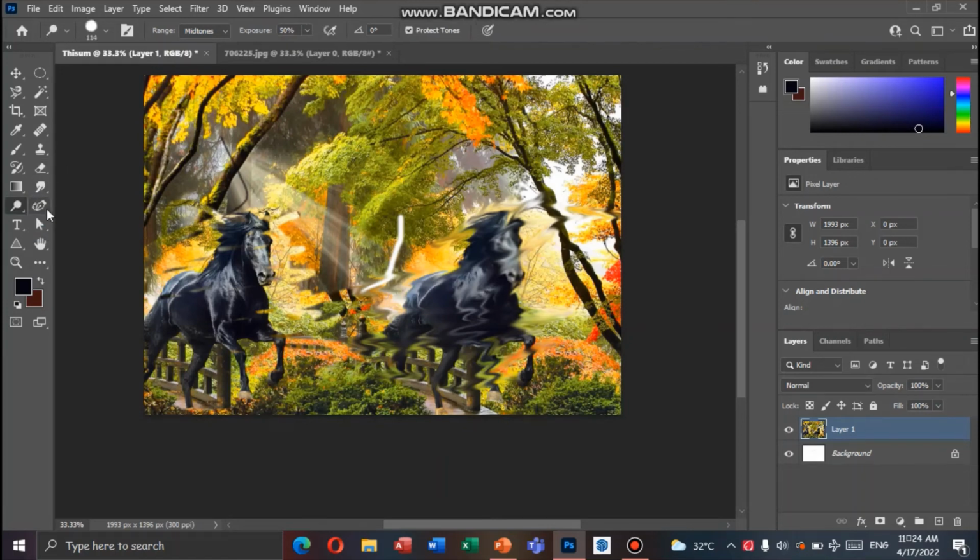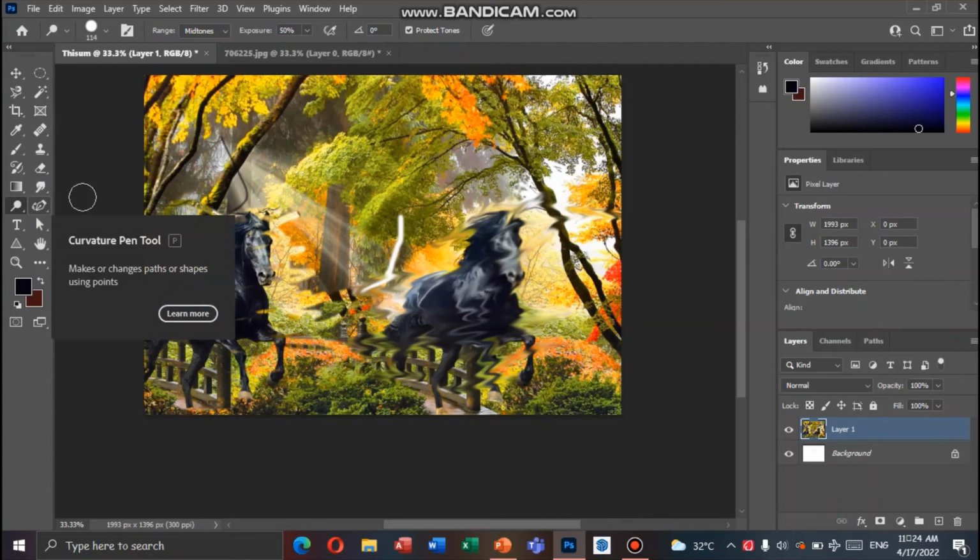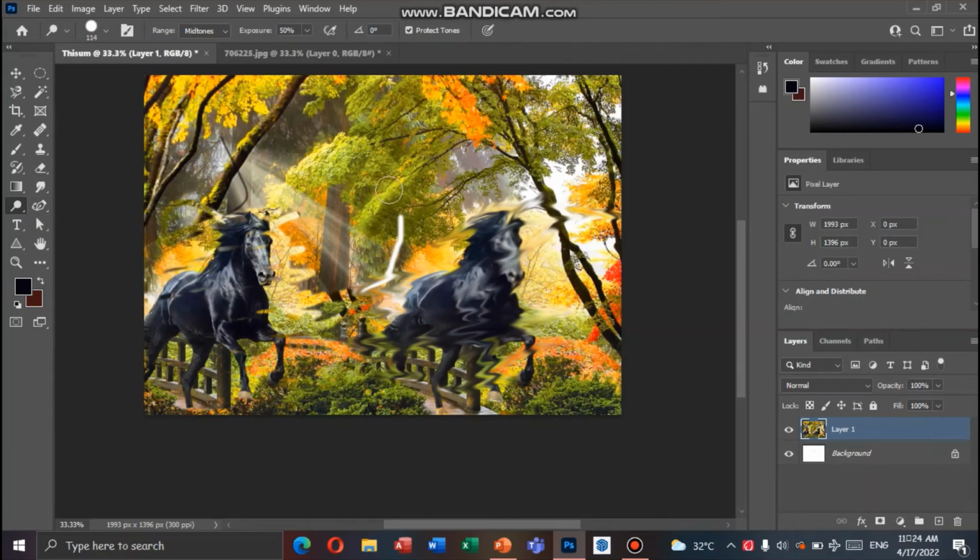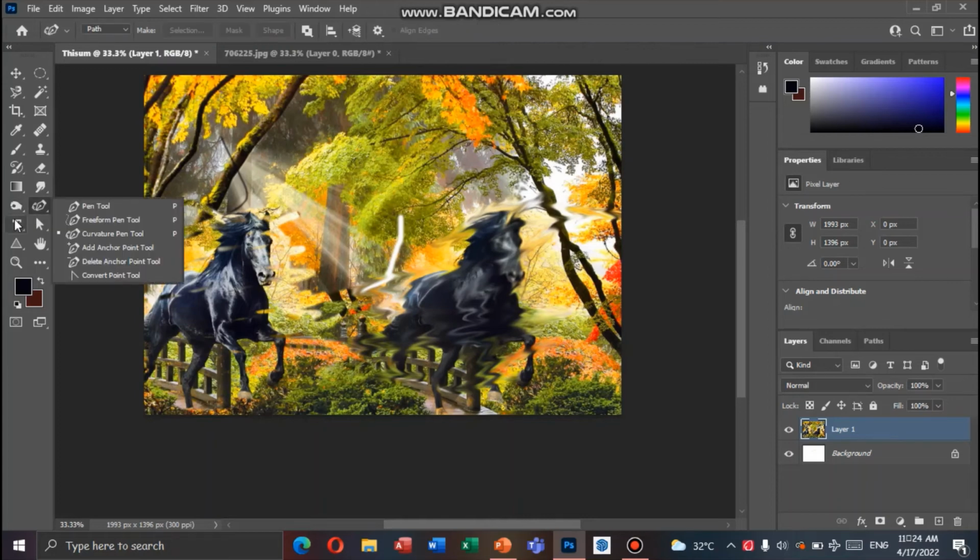The dodge tool simply lightens the image, just like this. It brightens the image, as you see. I'm gonna brighten this horse, and then the burn tool, which darkens the image. I'm gonna darken this horse. So see the difference.